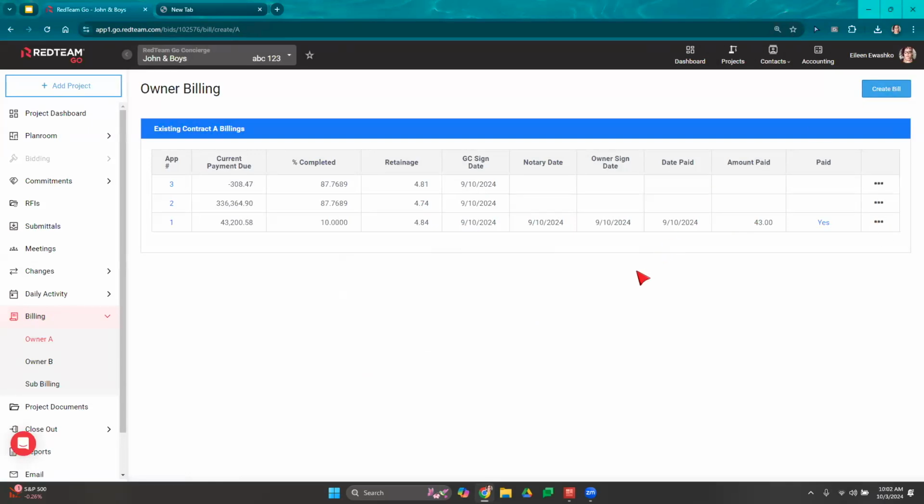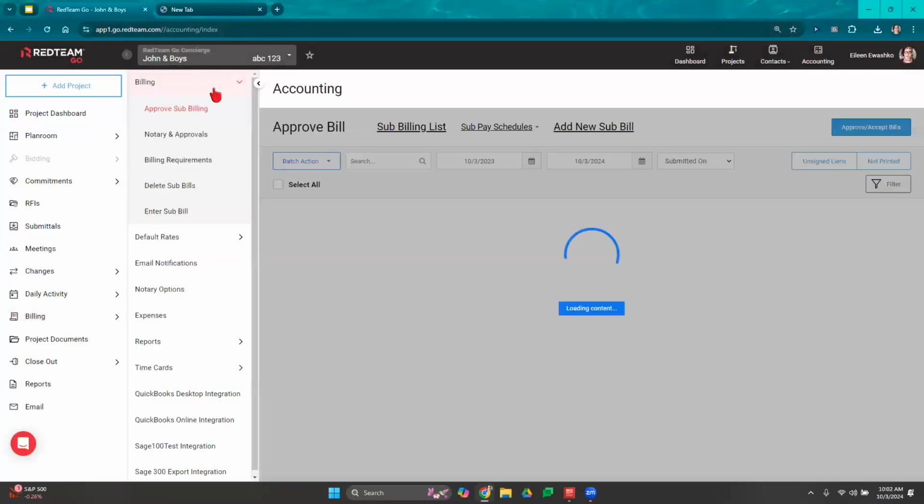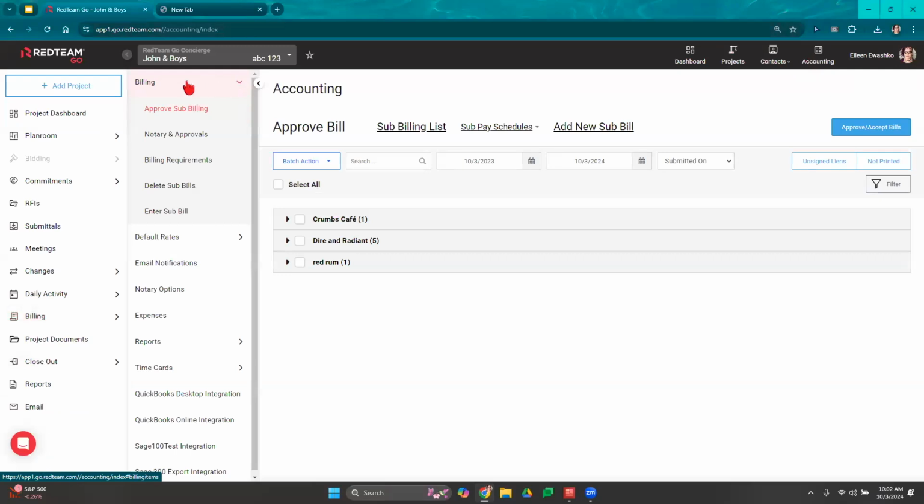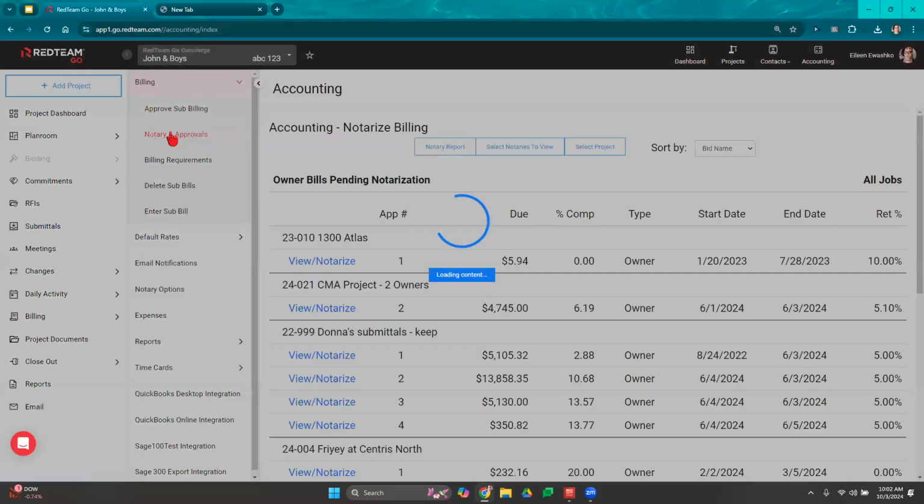Now, to view and approve any bills that have already been entered into RedTeam Go by our project managers, as the accountants, we are going to navigate over to the accounting menu over here. The first area that it's going to bring you to is right here in billing, and it will bring you to the drop down to approve sub-billing. We'll go over how we can approve billing entered by our subcontractors, but for now, we're going to go over owner billing. The owner bills are going to be listed under notary and approval.